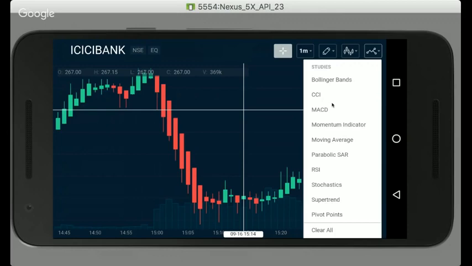As for the current release version, you'll be able to see all the technical studies up to stochastics. Till stochastics we had, but we have added two more indicators as of now. One is the Super Trend indicator and the other one is Pivot Points. Pivot points is nothing but the support and resistance lines which are plotted on the chart. So pivot will show you the midpoint as well as the support and resistance lines will be plotted.